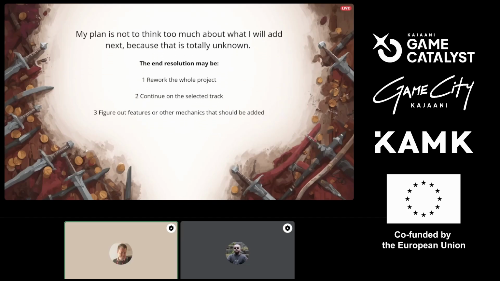My plan is not to think too much about what I will add next, because that is totally unknown. The resolution for this given version may be that I have to rework the whole project, or I can continue on the selected track because it shows potential, or I figure out features or other mechanics that should be added. Those are basically the most obvious outcomes for the test on the next weekend.